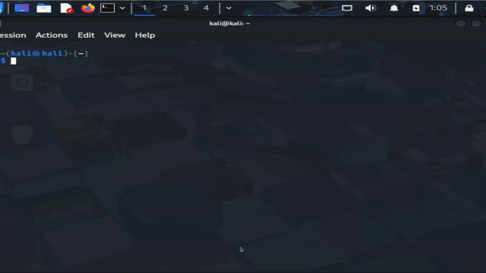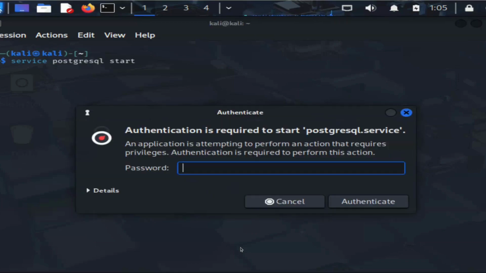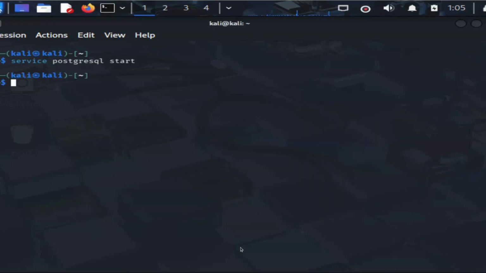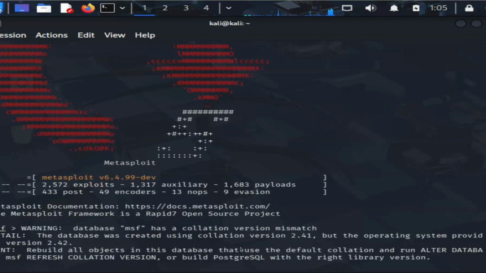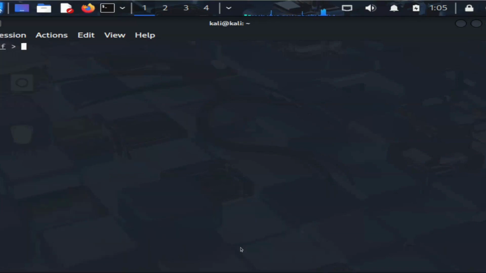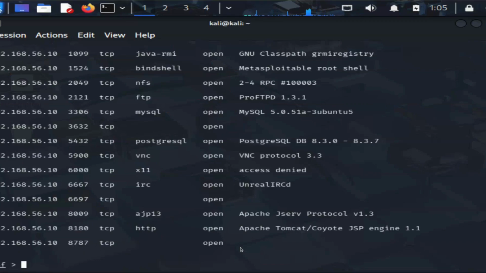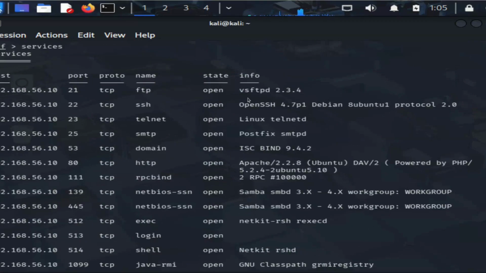So to start it, first we'll do service postgresql start. It is used to launch the PostgreSQL database server in the background, which allows us to save and manage information. Now I'll need to give my password. So now I'll do msfconsole to start the Metasploit framework. Okay, so first of all, we'll search for services, and here let's search for this FTP one.